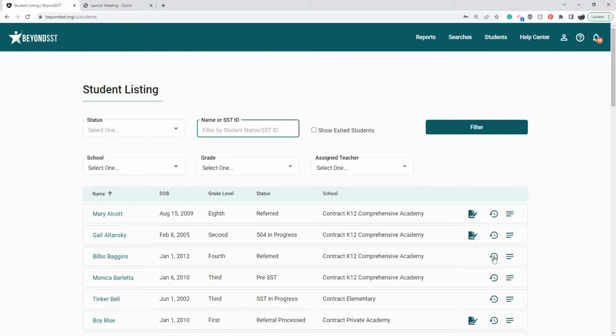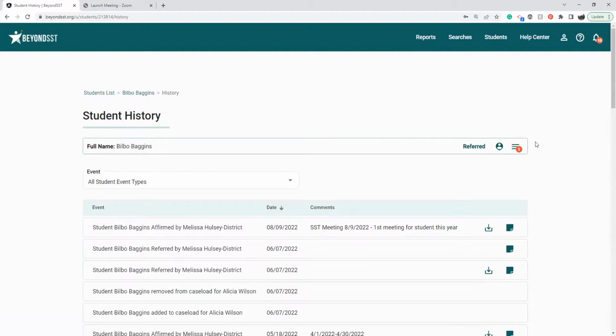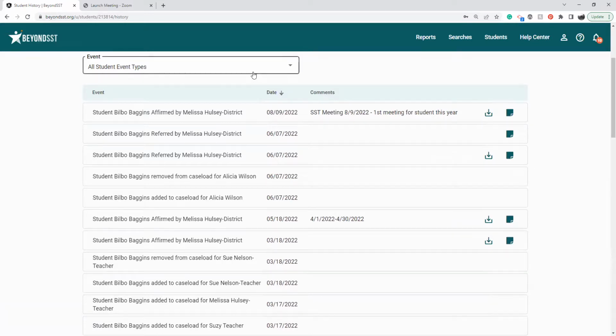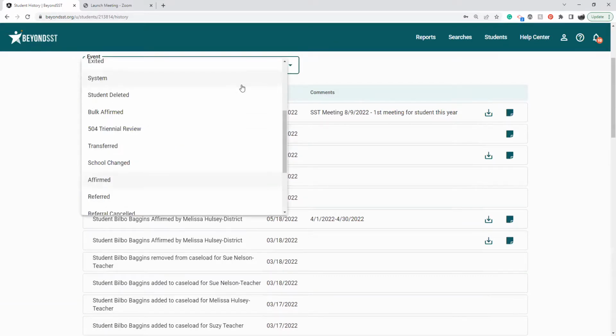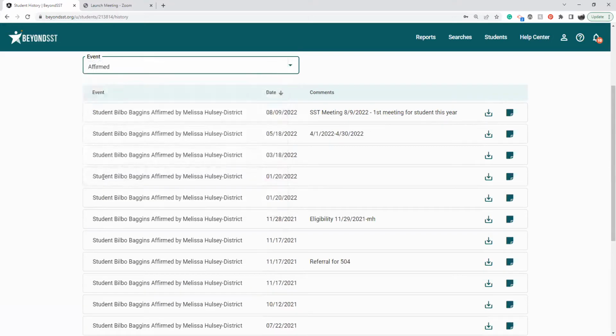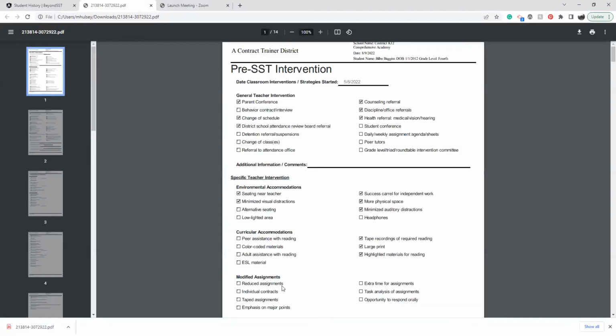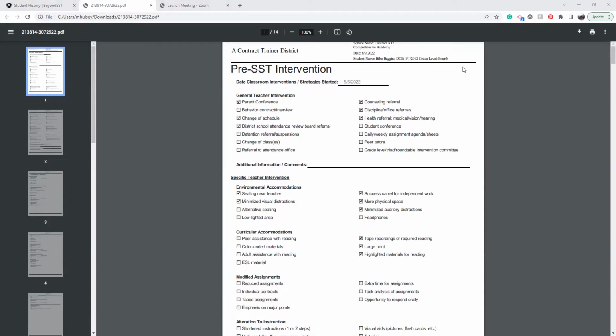From the student listing, you can access the history, or from the student record. This is an example of a student that has significant student history. You can filter through and identify certain areas if you'd like. The affirmed history is all of the previous SST and 504 documents. Clicking on the little Post-it icon will tell you what kind of meeting it was and what forms were part of the SST meeting. The download icon will allow you to open up and view all of the documents from that previous SST meeting. This will give you a quick glimpse into what has already occurred with the previous district, previous teacher, or in past years.